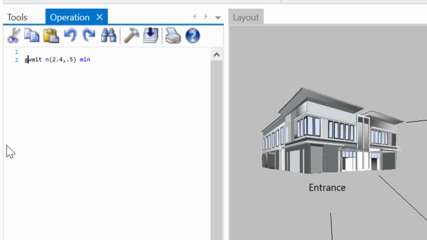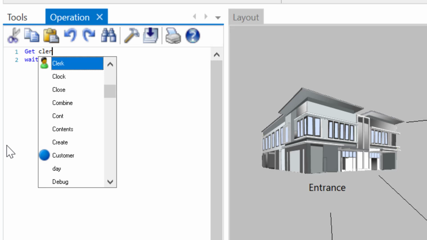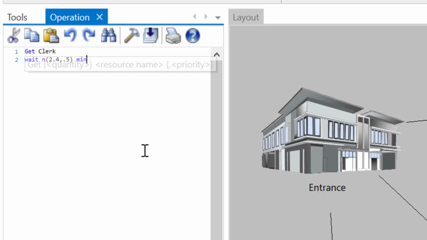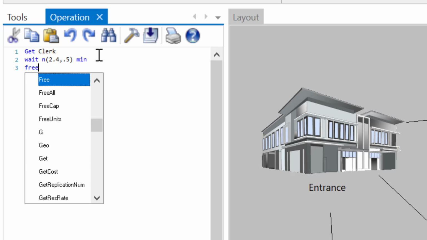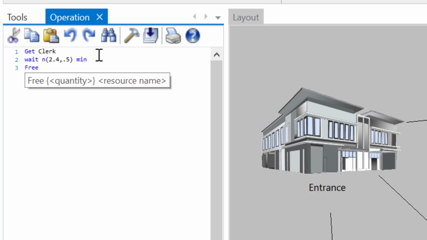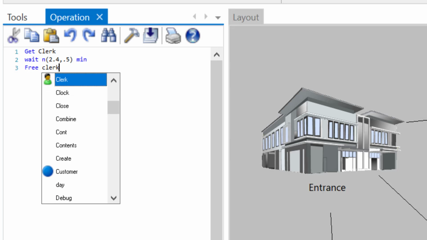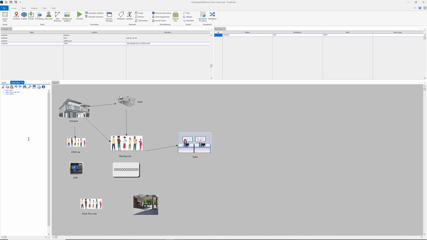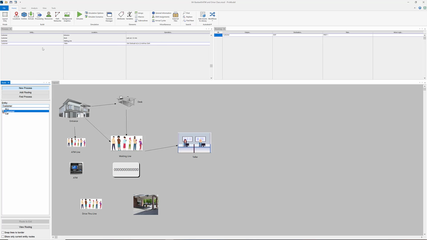Okay, so I started typing in line 2, so I go to line 1, get clerk. Okay, get clerk, and then wait for that many minutes, and then you have to free the clerk. If you don't free the clerk, then the clerk is stuck there and never will be able to help any other customer. All right, so now we have all of that entered here. And then once that is done, the customers exit.